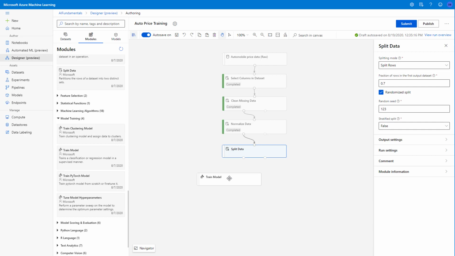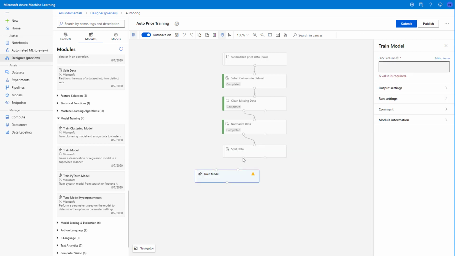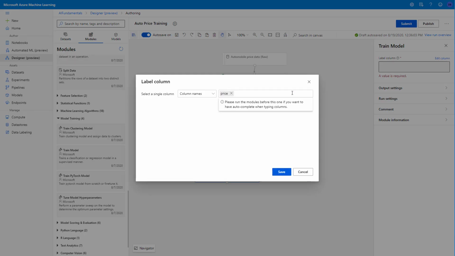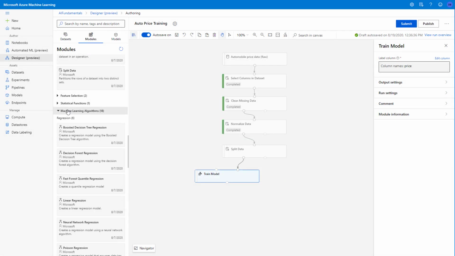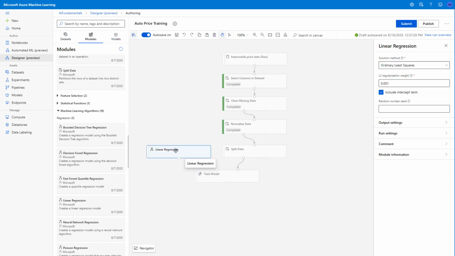The model we are training is to predict a price value. To that, we will modify the setting to set the label column to price. This will be a numeric value, which is why we are using a regression algorithm. To achieve this, I will add the linear regression module to the canvas and connect it to the train model module.